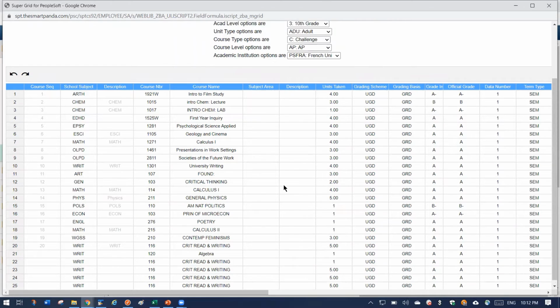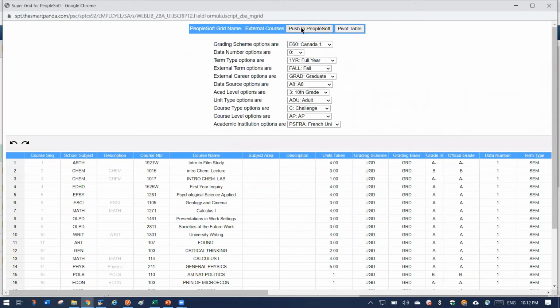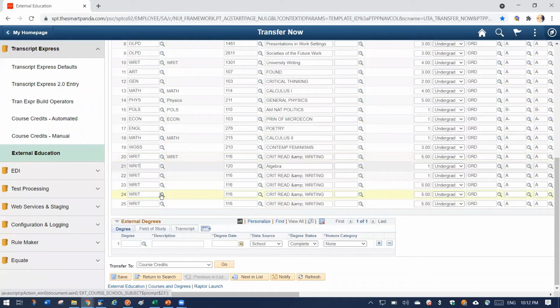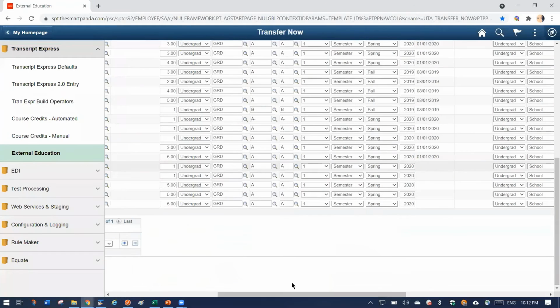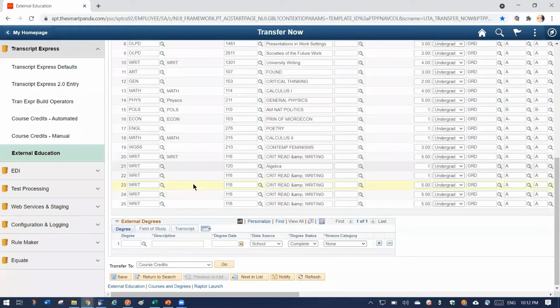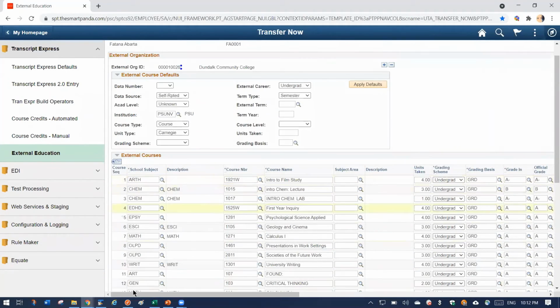So let's go ahead and push that back to PeopleSoft. You can see here my data got pushed back. There's my 5 additional rows and my data numbers. So all the changes I made in the grid got pushed back. Let's look at some additional features of the grid.